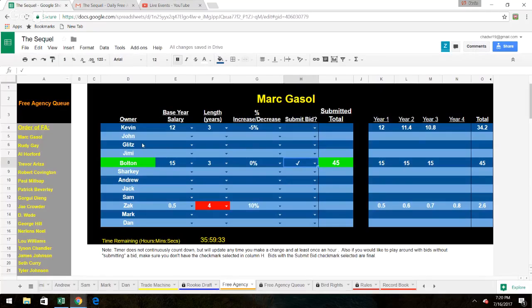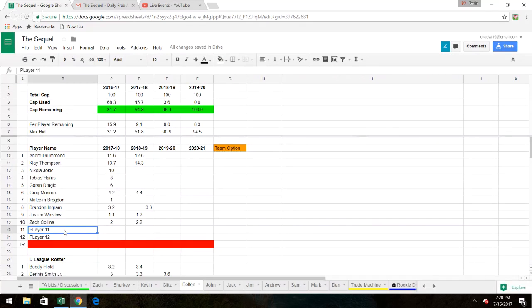Let's say Bolton had Gasol this way, 15, 3 years, 0, and he wins this auction, and Gasol was his man who he had bird rights on. 15, 15, 15 is his contract. Bolton's page would look like this. He would come in here, and instead of player 11, he'd have Marc Gasol, and he would have 15, 15, 15. This third year, we got this highlighted team option here in orange, would be a team option.